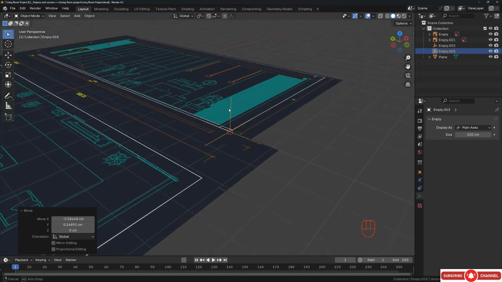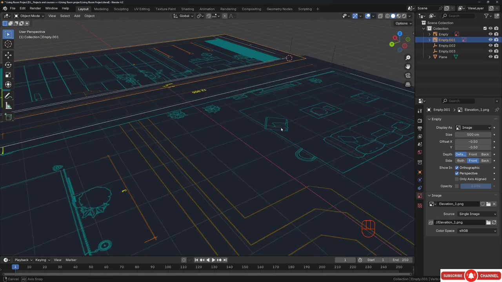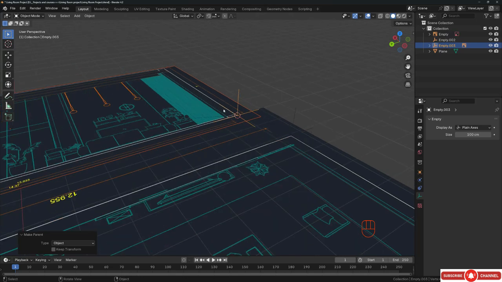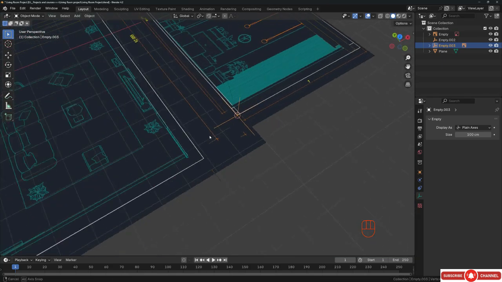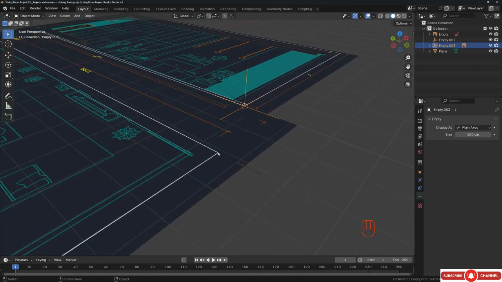Alright, now I can link this empty to the image. Select the image, hold Shift to grab the empty, and hit Control B to set parent to the object, and then choose object. So if you do that, that means this image will be linked to the empty. Now if I move the empty, the image will follow, if I rotate it, alright, and if I scale the empty, the image will follow as well. So all I want to do is just match this empty with this empty.